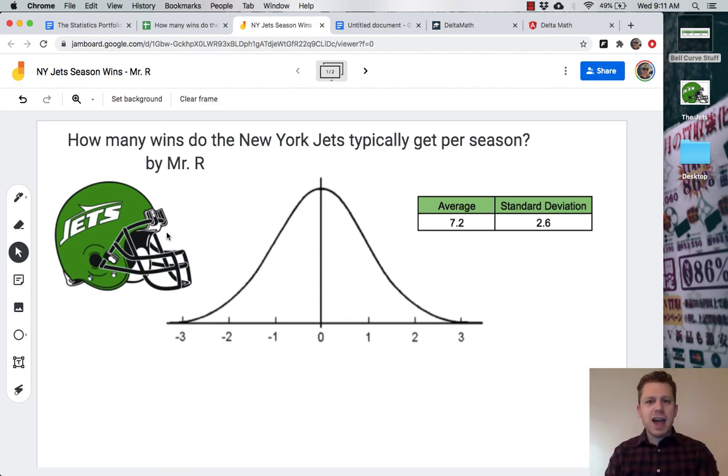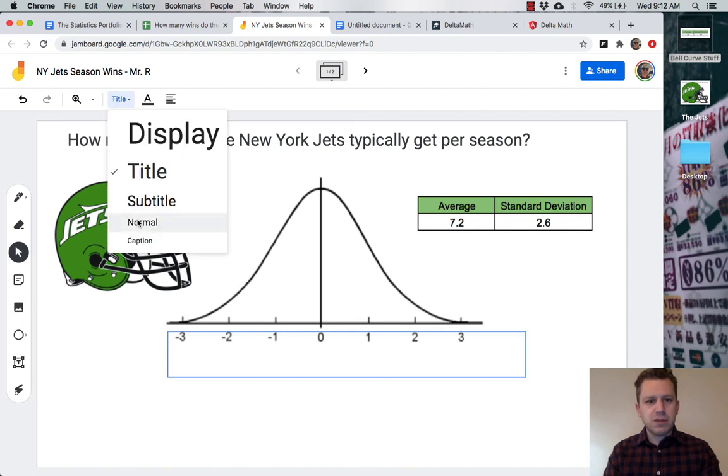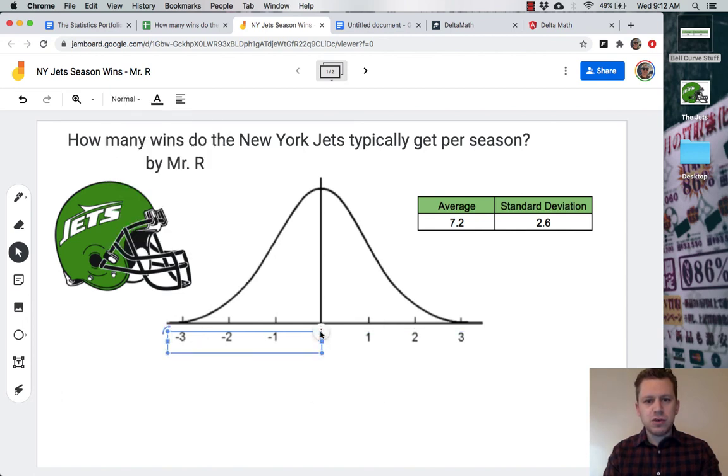And now it's time to actually fill in my data, and I need to fill in this data table down here. I don't need it to be title large, maybe just normal size is cool. And I'm going to fill in this chart. Well, the first piece here is the value that's 3 standard deviations below the mean, right? So if the mean is 7.2, 3 standard deviations below that is going to be 7.2 minus 3 times 2.6.